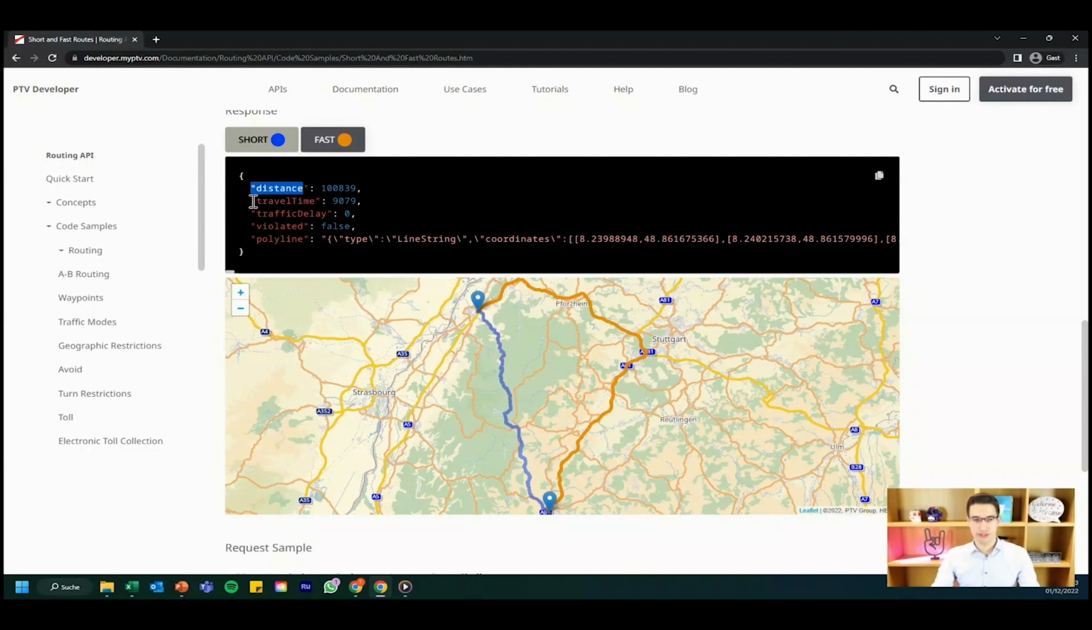We see here distance, travel time, most important KPIs to compare these two routes. Short route, we have here around 9,000 seconds and above around 100 kilometers. The fast route, however, has 162 kilometers, so 62% longer than the shortest route. However, it is, of course, the quicker, the faster route. So that's all about routing modes.